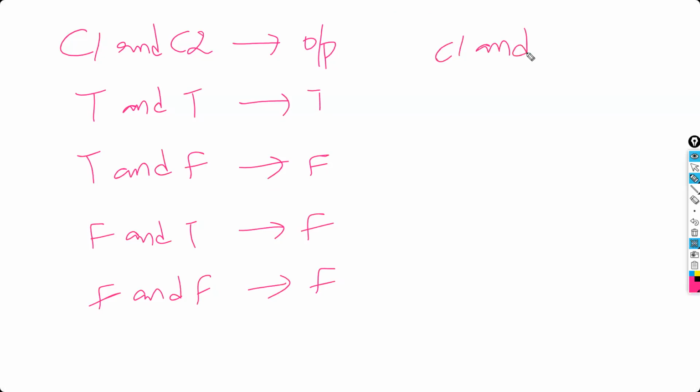Sir, for example, you are having three conditions: condition 1, condition 2, condition 3. First one is true, second one is true, third one is also true. What is the output? True. First one is true, second one is true, third one is false. What is the output? False. Even if any one has failed, the overall output is false only.